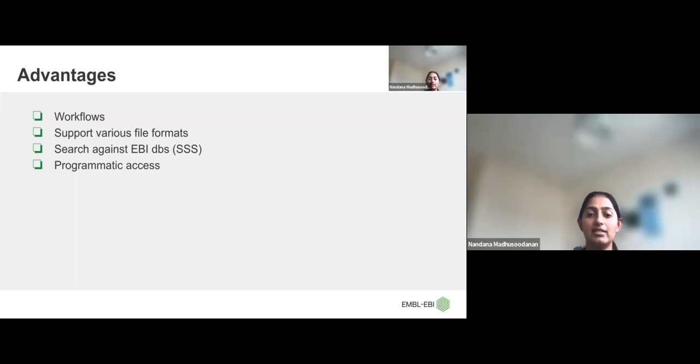Then for our similarity search tools, you can search against various EBI databases where you don't need to install the tool, I mean, like BLAST or FASTA or databases separately. We will be taking care of the database updates. So you will always have access to the latest sequence libraries.